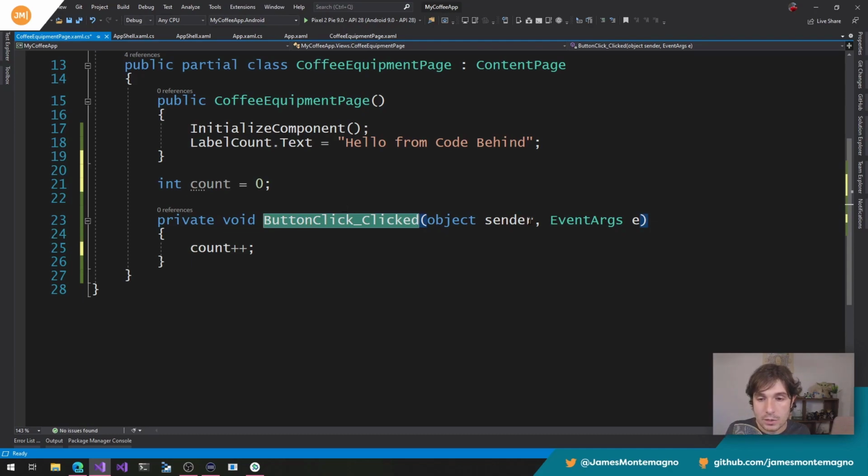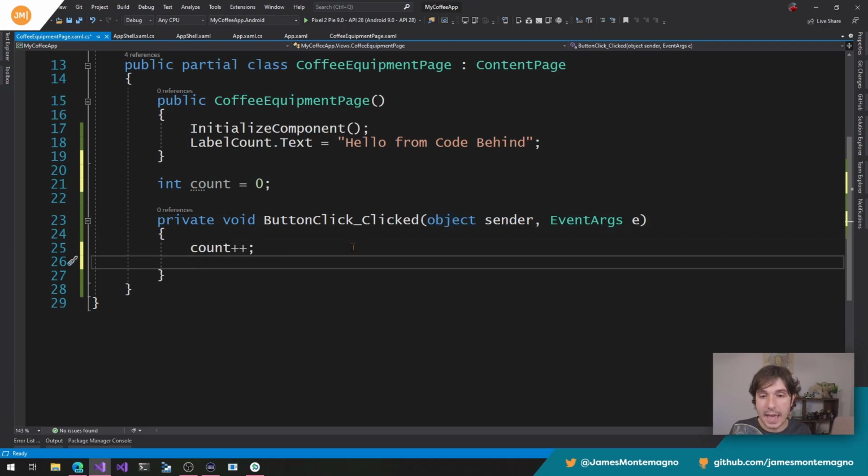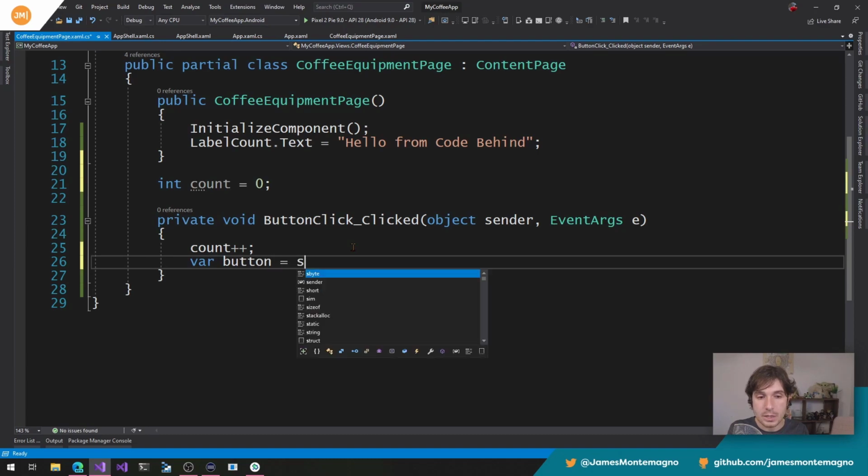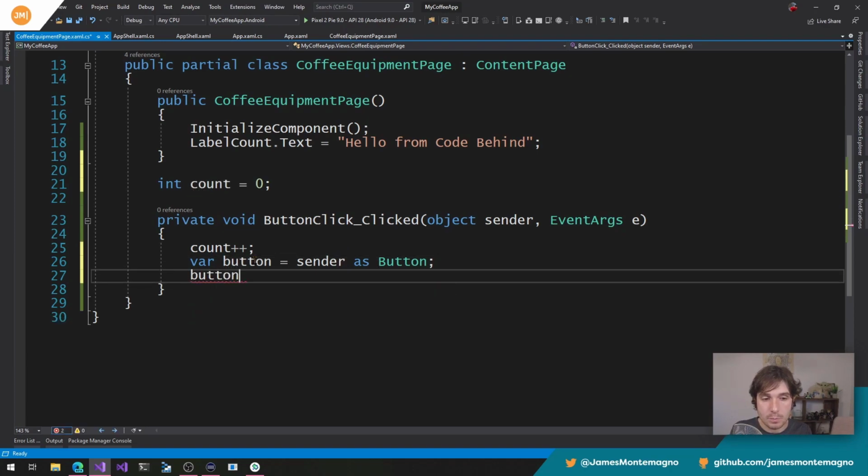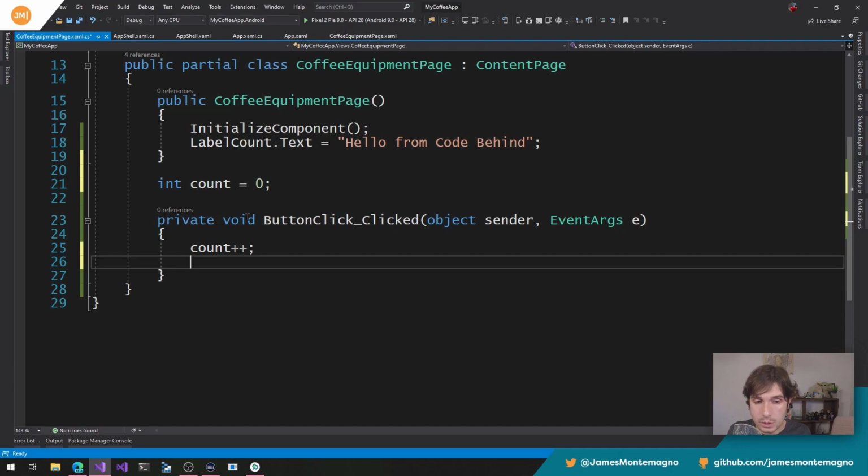So if we were doing this right and I wanted to access that button, I could cast that sender. I could say var button equals sender as Button, okay? And I could check that here, right? So is this actually a button? And then if it is, I could do button dot and inspect the variables here. But we're going to use the label, which we know exists.